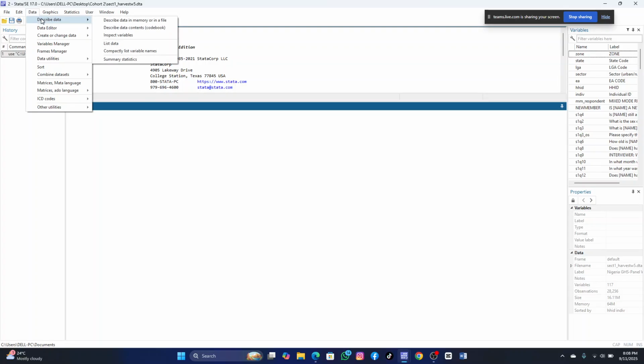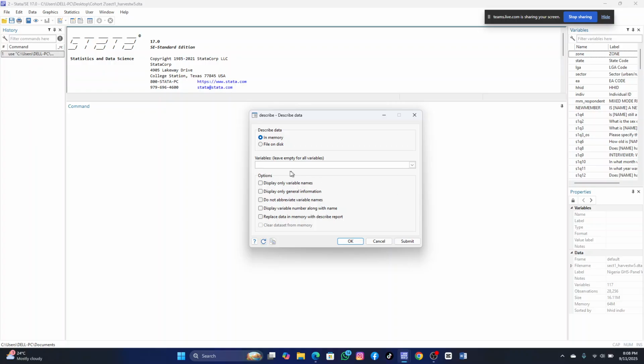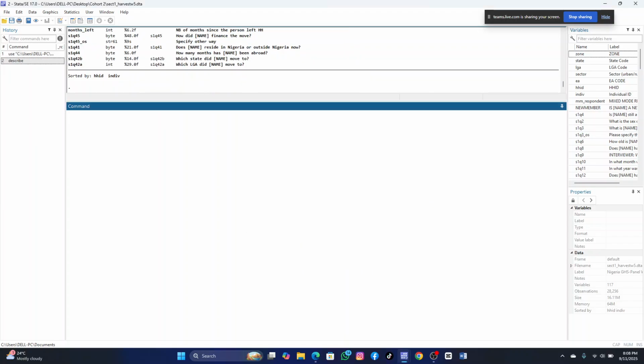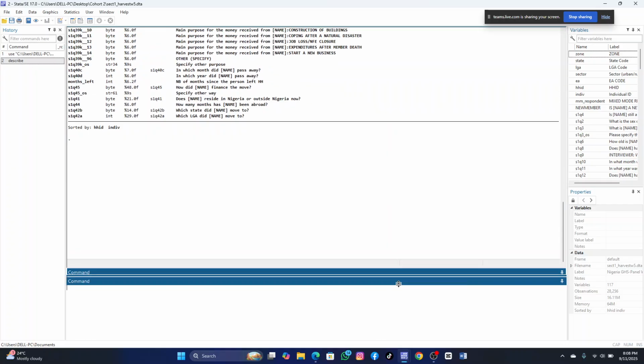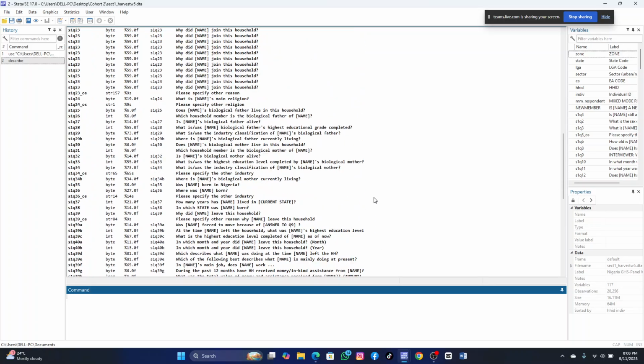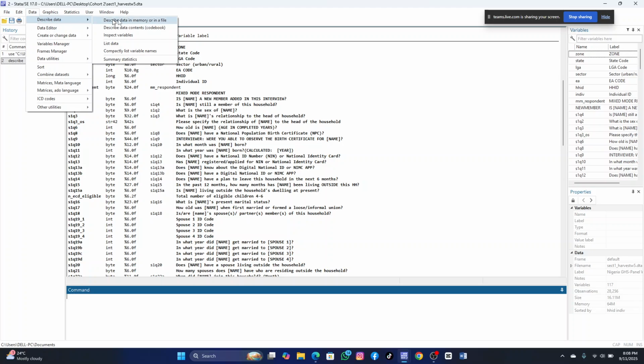You come to this describe. You can describe data in the memory, like that one. Do you see? Say leave empty if it's for all. You can do this. Okay. Do you see? Instead of you typing this command describe, you can see that it is showing. So that's point and click for it. You want to browse, go to data, describe data, and pick this one, describe data in the memory file. You click on it and it will give you all this.